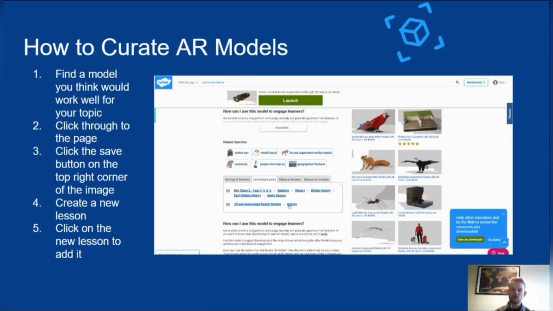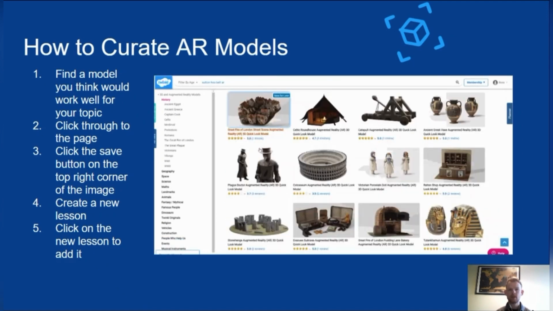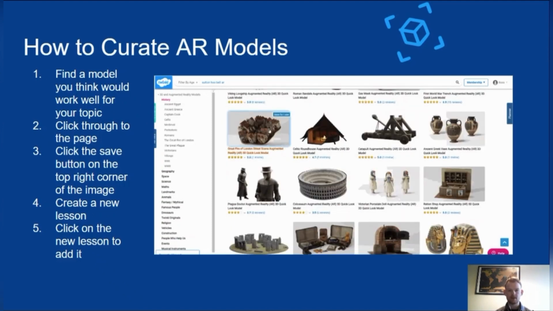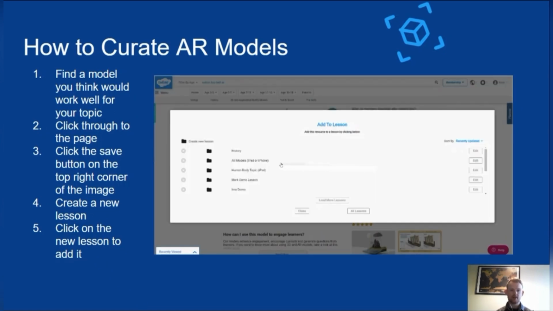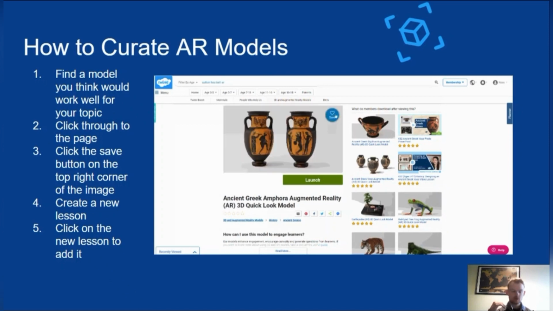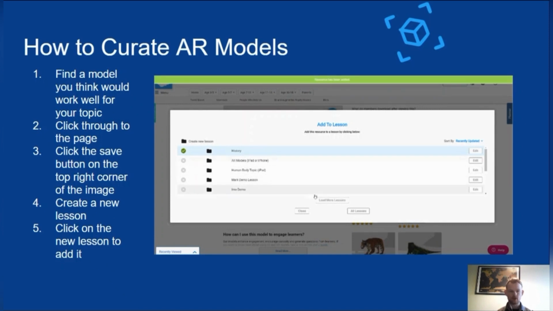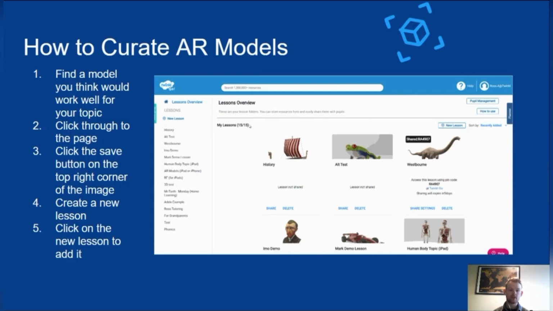So step number 1 for this: find a model that you think would work well for your topic. As you can see here, I've headed over to the Viking longboat. Oh no, I've changed my mind. I can't remember where I headed in this particular example. Okay, Viking longboat. You click through to the page. There's a top right heart. I'm going to let this GIF play through a couple of times as I'm talking. So if it's rushing away from you and you haven't quite got all of it, don't worry. I'll talk you through it. It'll play through again. It's okay. Don't panic. So find a model, as I mentioned.